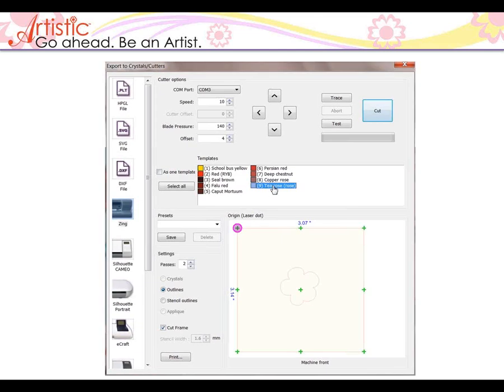So in this case, we're going to choose our tea rose color, because that was our placement line for that. So you can see it just shows you that one line. So it's really quick and easy to cut out and accurate. It cuts them out so accurately.